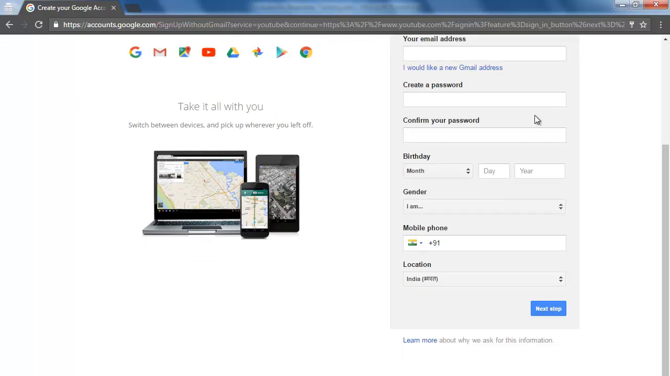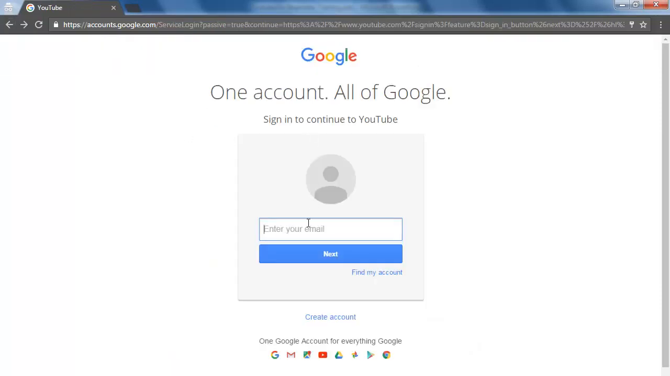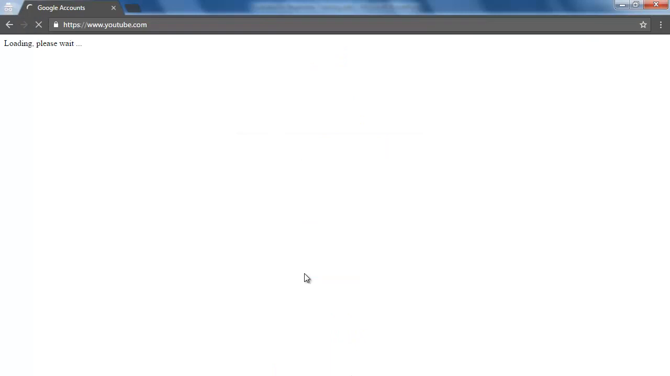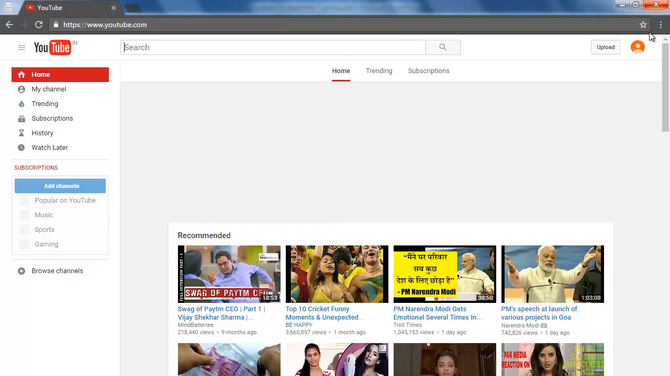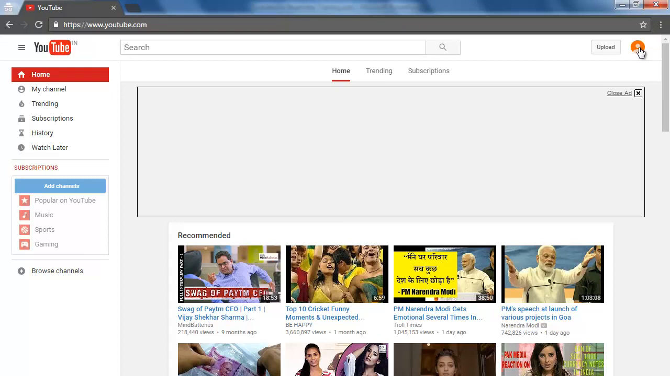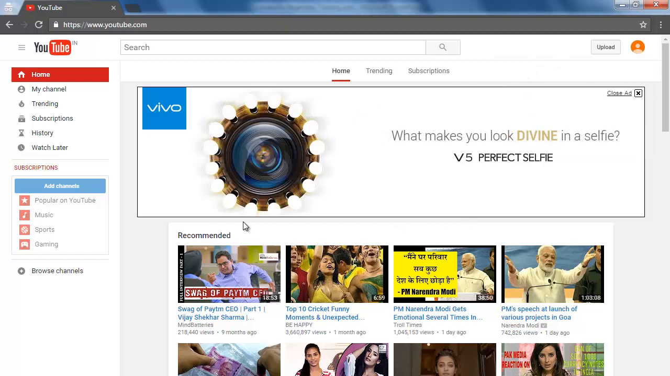I'm not going through these steps as I believe many of you would be knowing this or would already be having an existing Google account. Once this step is done, you can come out here and log in to your account. So let me go ahead and log into my Google account. Once I have signed in, I'll be landing into the YouTube interface with the account through which I have logged in being seen at the top, and then there is this interface of YouTube.